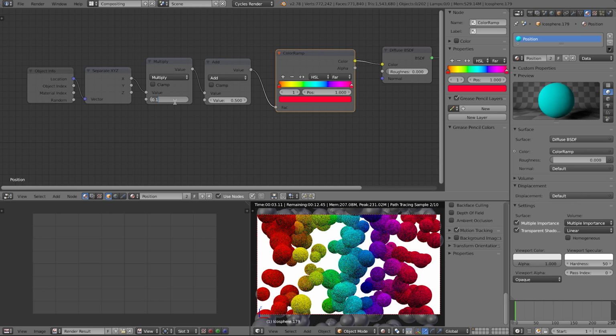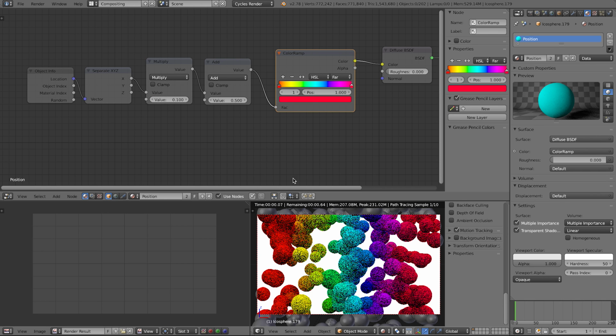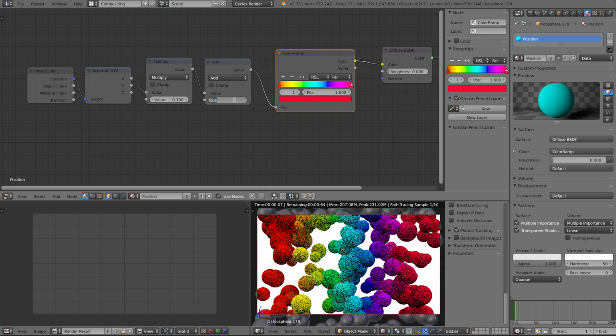So for this one, I might even need to do 0.05. And now you can see it's spreading across too much. So let's try 0.1, and that works pretty well. And this add value, if I set this to 0, you can see how it starts in the middle and goes towards the right. So if I add 0.5, it moves it back to the left. If I add 1, it'll move it even further to the left.